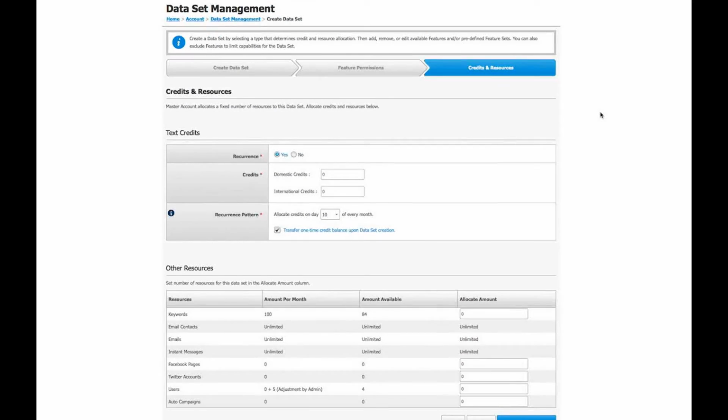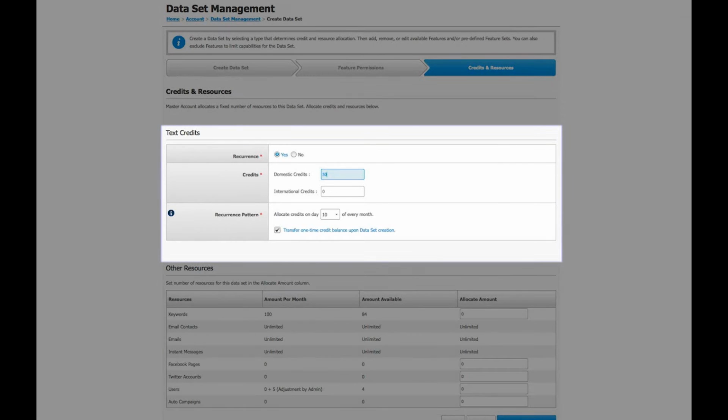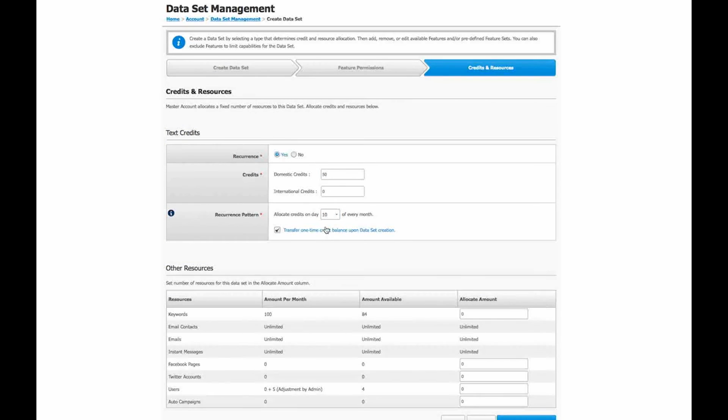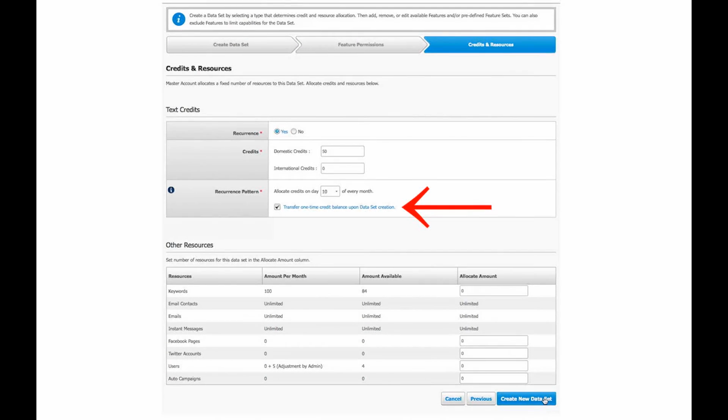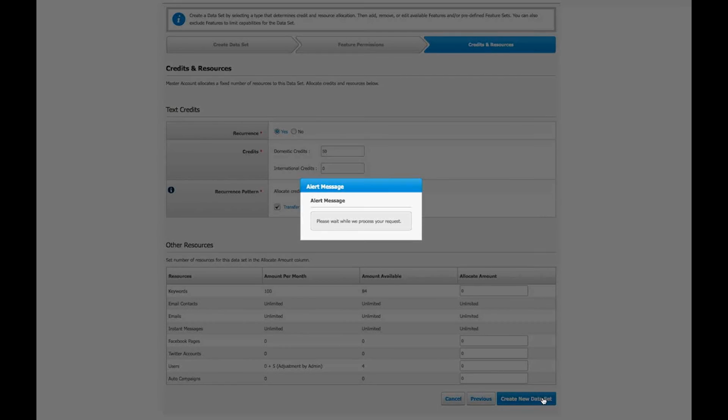If you choose individually allocated, then it is similar to the previous instructions except for the tax credits. In the tax credit section, you will choose how many tax credits to allocate and whether or not this is a one-time allocation, or if you would like this to be a recurring allowance of tax credits every month on a certain date. You may want to check this box here so that credits will be transferred to the dataset immediately once you finish creating it, so you can start sending messages. Otherwise, once all the settings are to your liking, click Save.